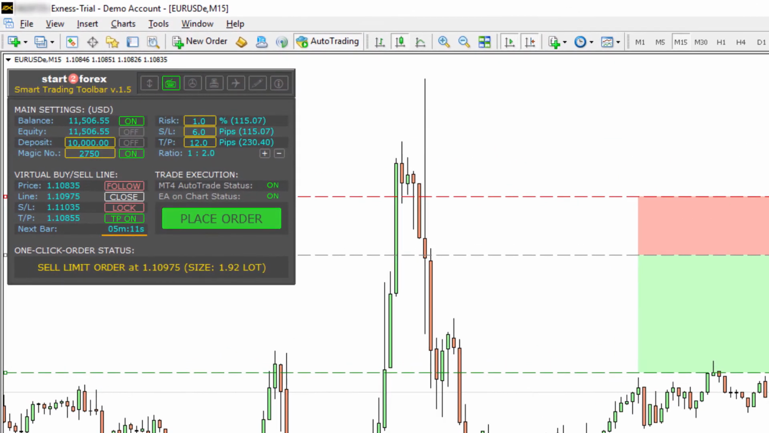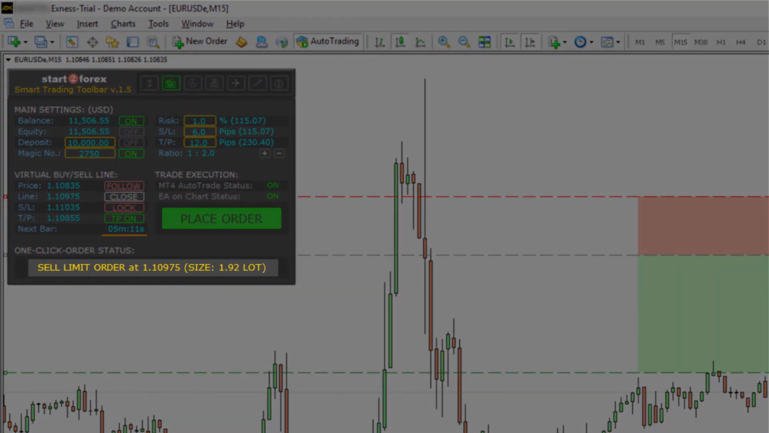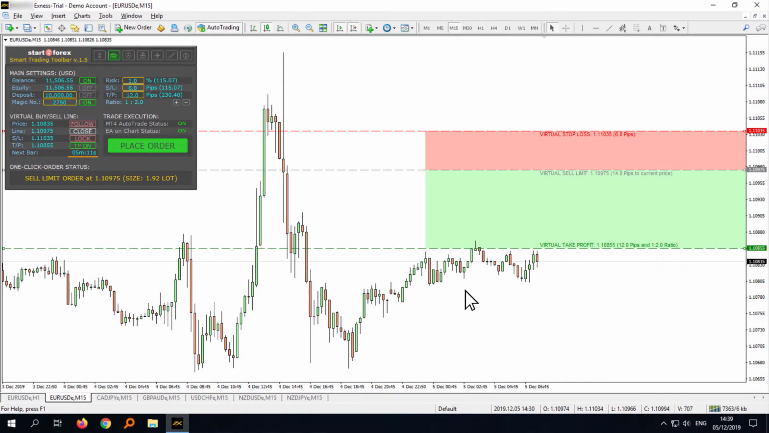Now you are ready to execute that pending order by pressing the Place Order button. As you can see, the lot size will always be calculated automatically, to make sure the loss will never be greater than the risk you set.